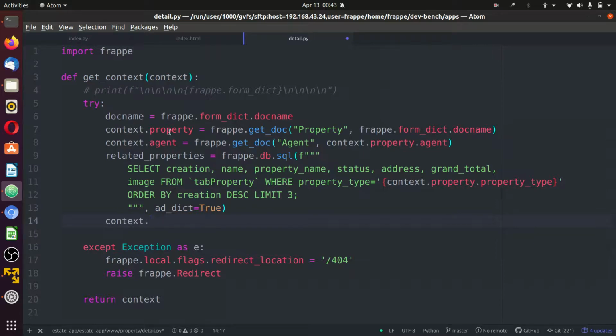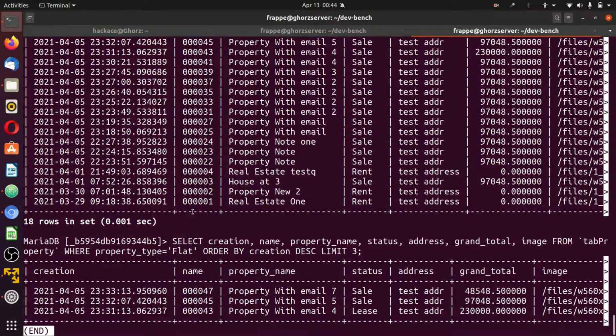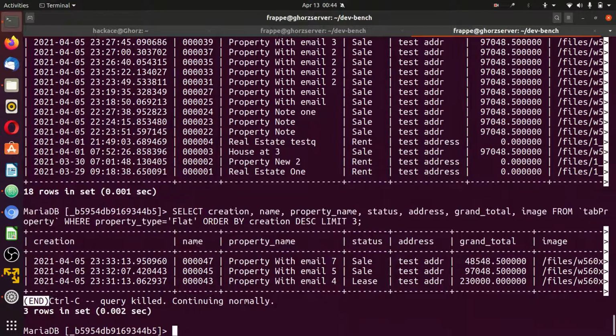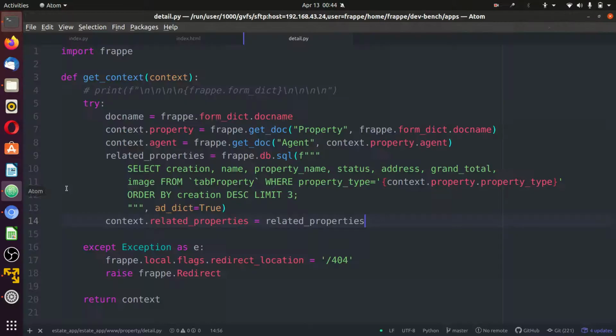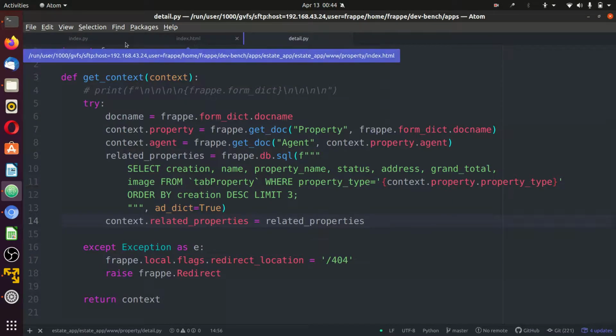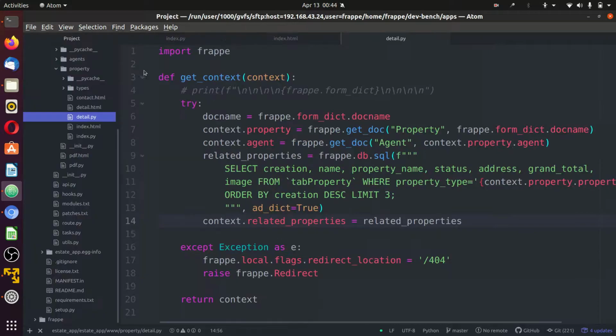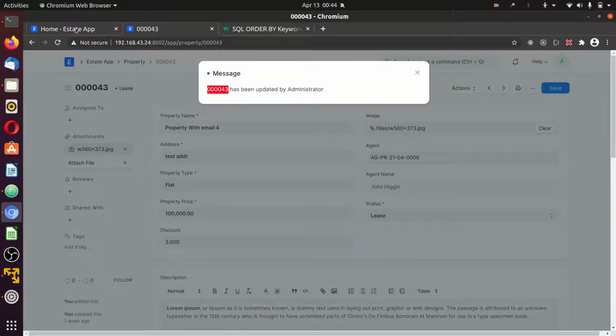Should we call it? Related properties is assigned related properties. Save. We clear this. Stop the server and restart. We go back to detail.html for the detail page so as to show. Replace this content at the bottom.